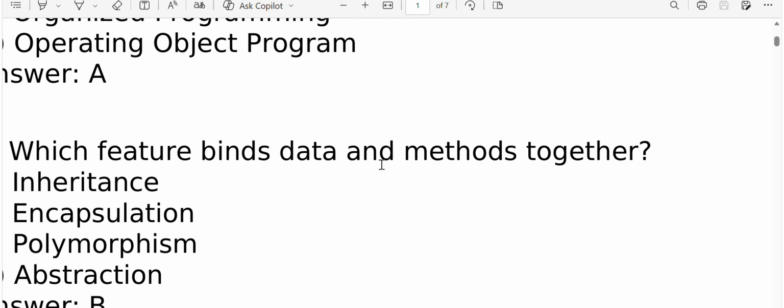Moving to question number two, which feature binds data and methods together? Options are inheritance, encapsulation, polymorphism, abstraction. So the correct answer is encapsulation. Encapsulation क्या करता है? डेटा और मेथड को एक वन यूनिट में कंबाइन करता है. We hide our data using private variables and allow access using methods.